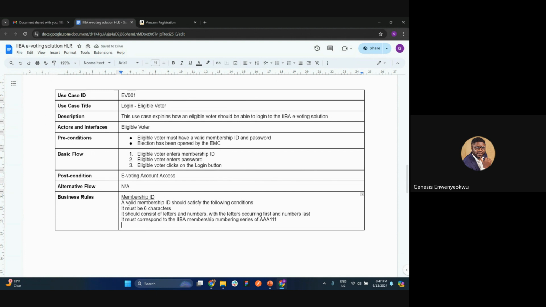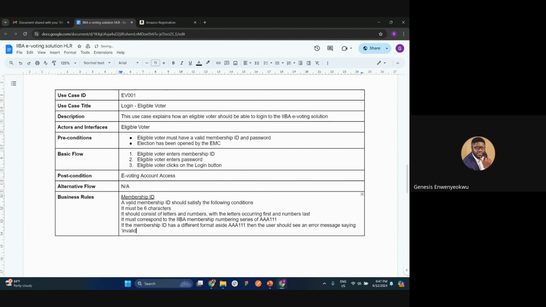Now let me capture an unhappy part on this. If the membership ID has a different format aside from AAA 111, then the user should see an error message saying invalid membership ID formats.